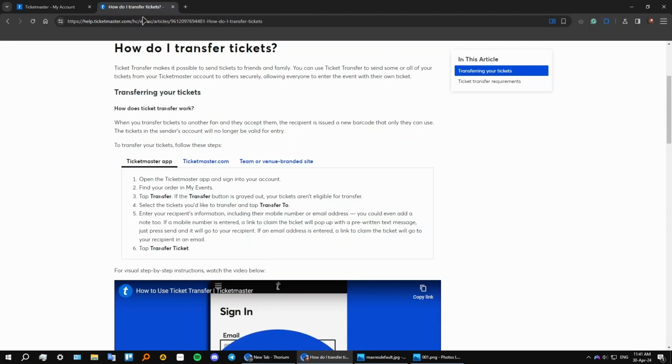And also, if I go ahead and open up my help page from the Ticketmaster website, all right, as you can see, it tells us to tap on transfer, just like I said. And also keep in mind that if the transfer button is grayed out and you're not able to press on it, that means that your tickets aren't eligible for transfer.